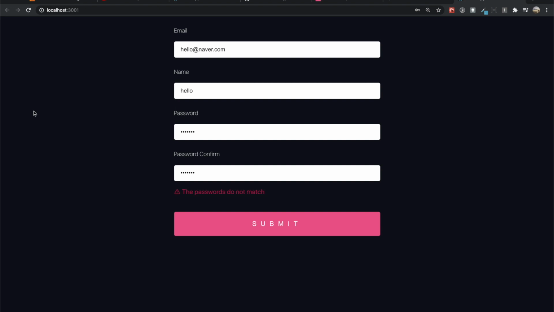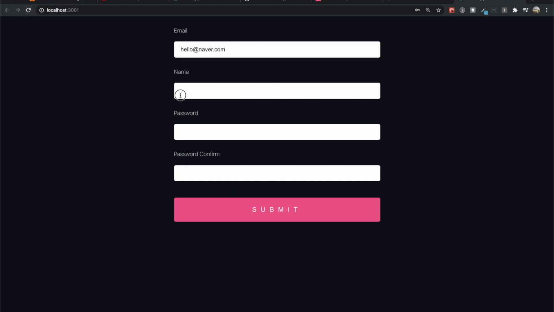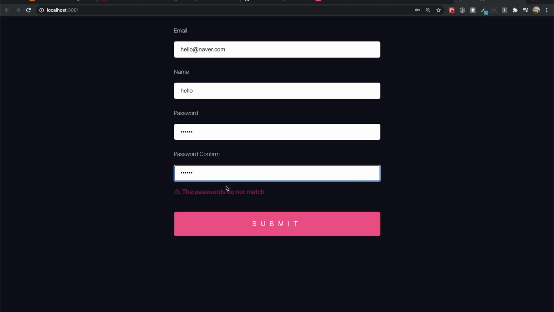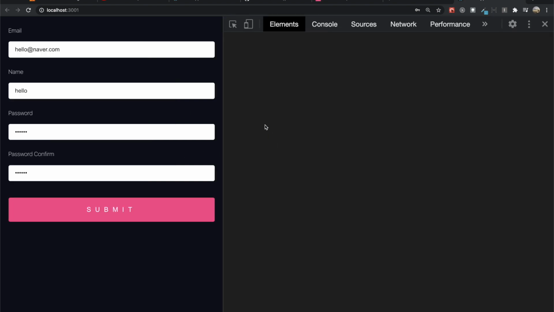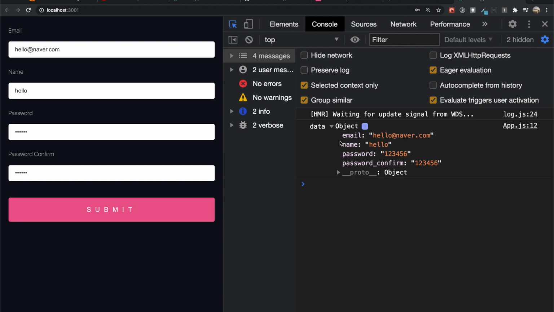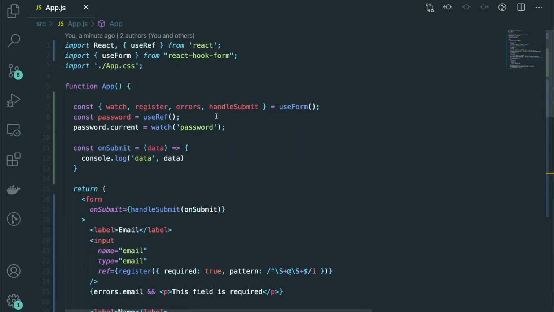I'm going to refresh the page, and then type hello, 1234567, and 1234567. We got this error message, and 1234566 right now. Yeah, now this password and password confirm values are the same, so we cannot see any error message. So we submit, and we can see the console output for all of the values. Now it is completed.